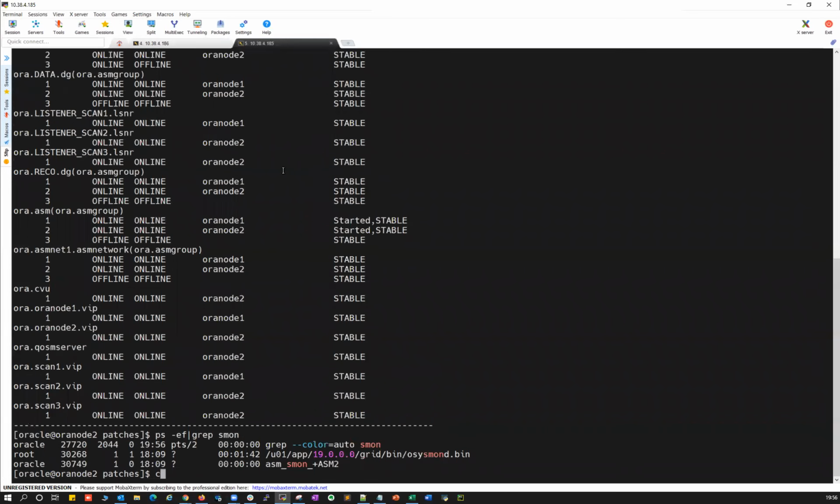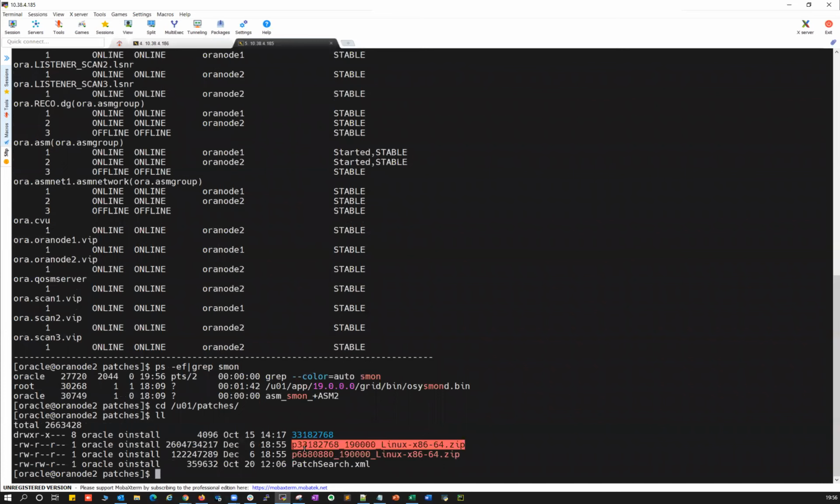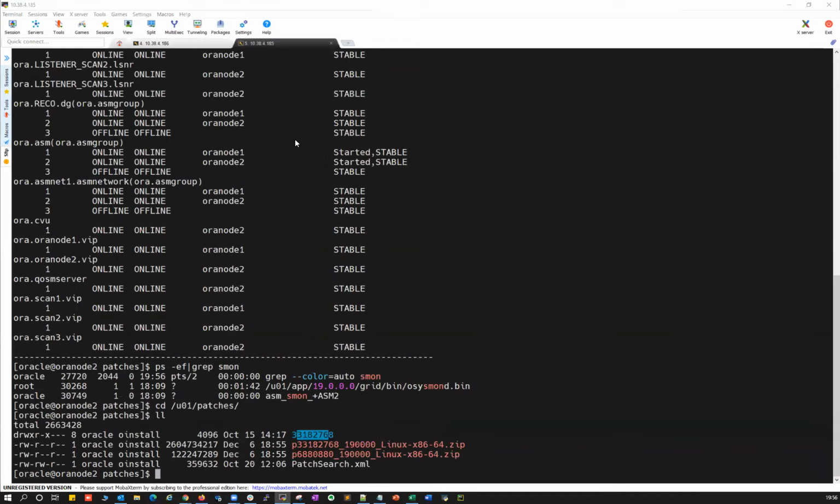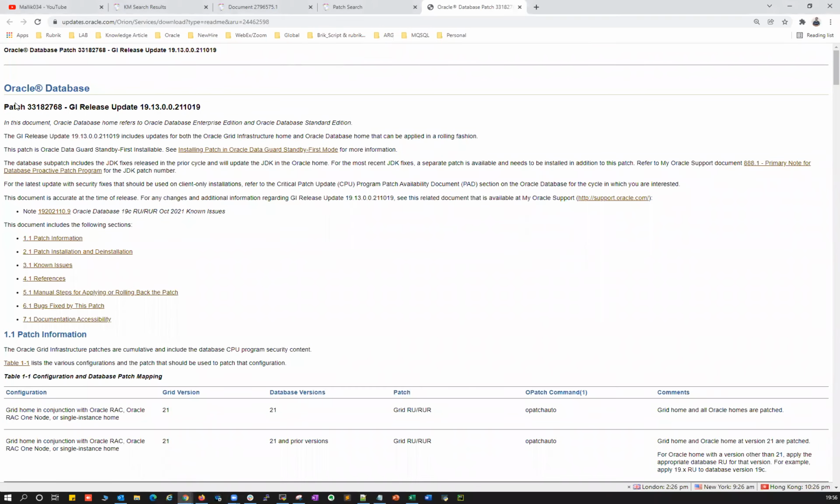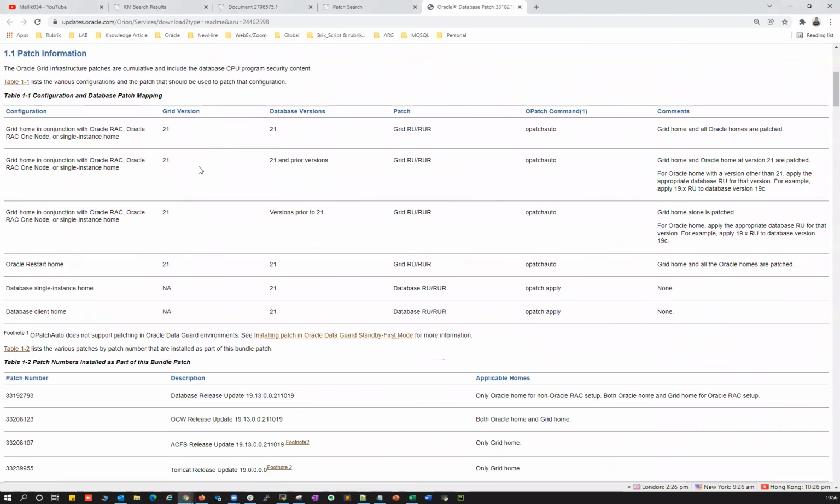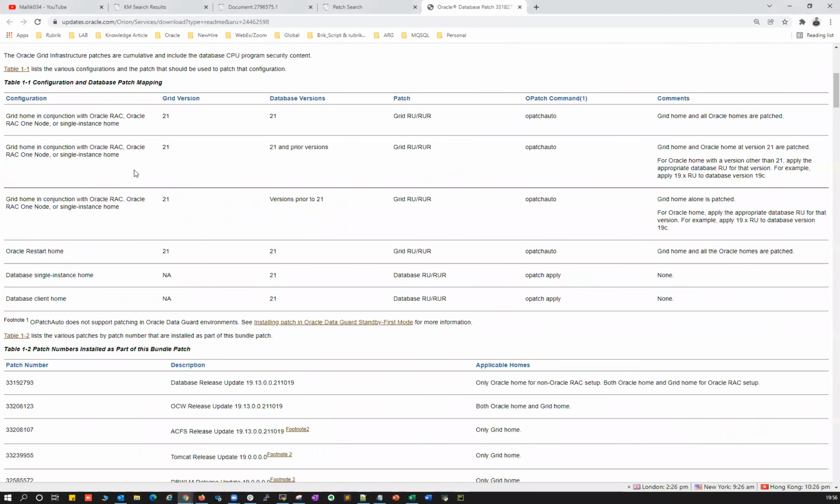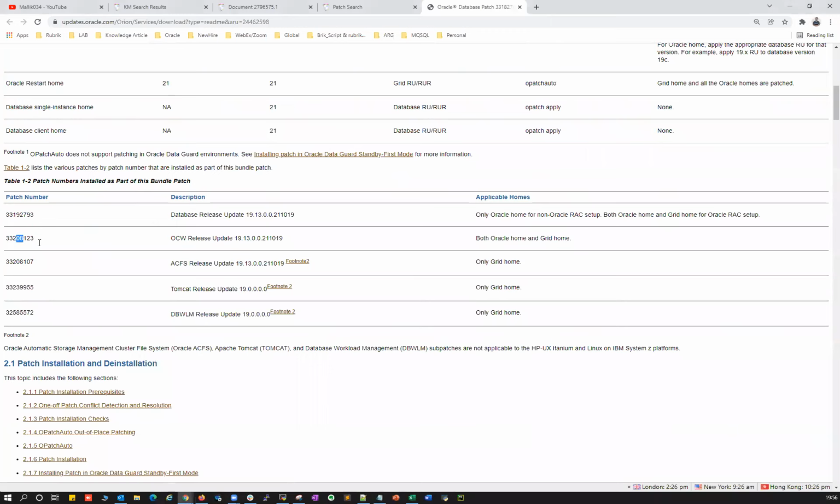And if I go on node 2, U01 patches, you can see the same patch 3318276. Oh, and then already this patch is downloaded here, right? So the patch is already downloaded on both the cluster nodes. And then already I opened this README file. And then if you unzip that particular patch, inside that you will pretty much see these particular 5 patches.